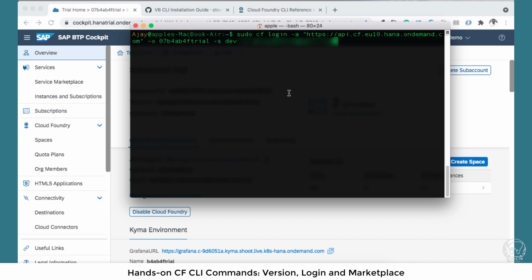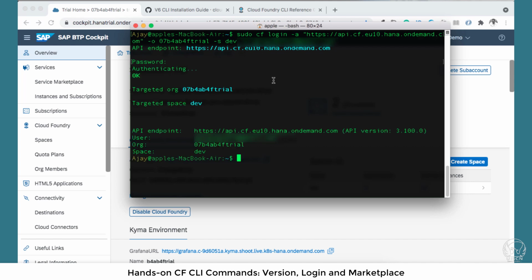So let me put it here, and I've already provided all the information. It will ask me my password. Let me provide my SAP BTP cockpit password, and I am inside my dev space. So you can see that the API endpoint, user, org, and dev are all set, and I'm ready to go and execute the commands or do some kind of operation on apps, create new services. So all those operations I can perform once I log in.